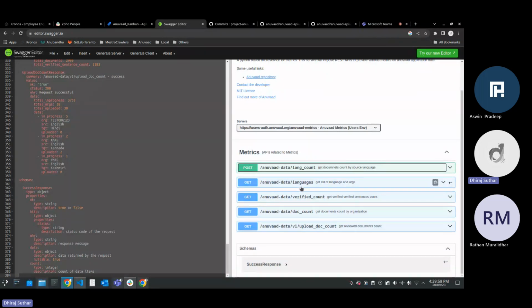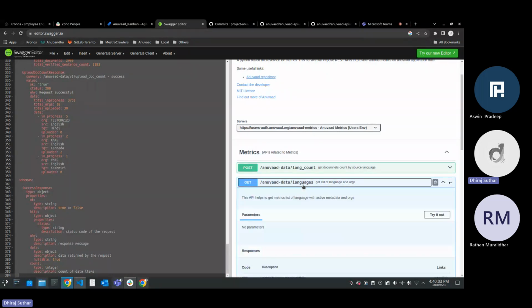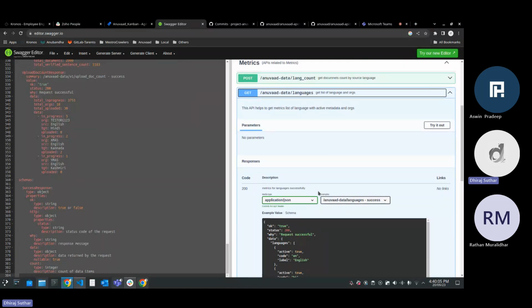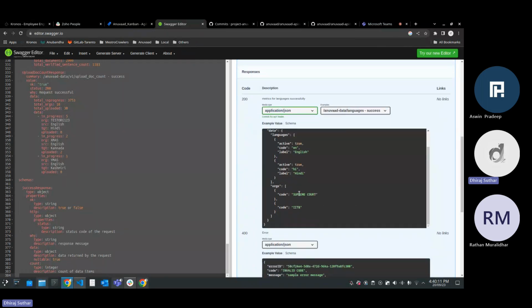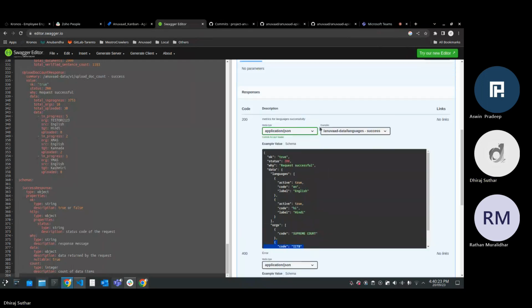Next, we have languages. This will get the list of all languages and the list of orgs supported by that particular instance of the Anuvaad application. The sample output is very simple. You have languages and it says whether that language is active or not, and the same for all the org codes of the system.